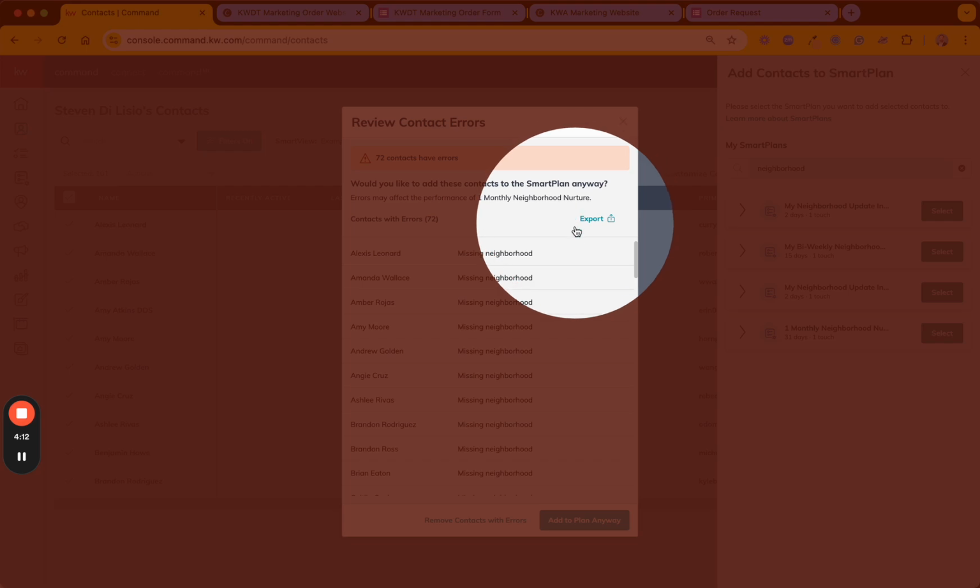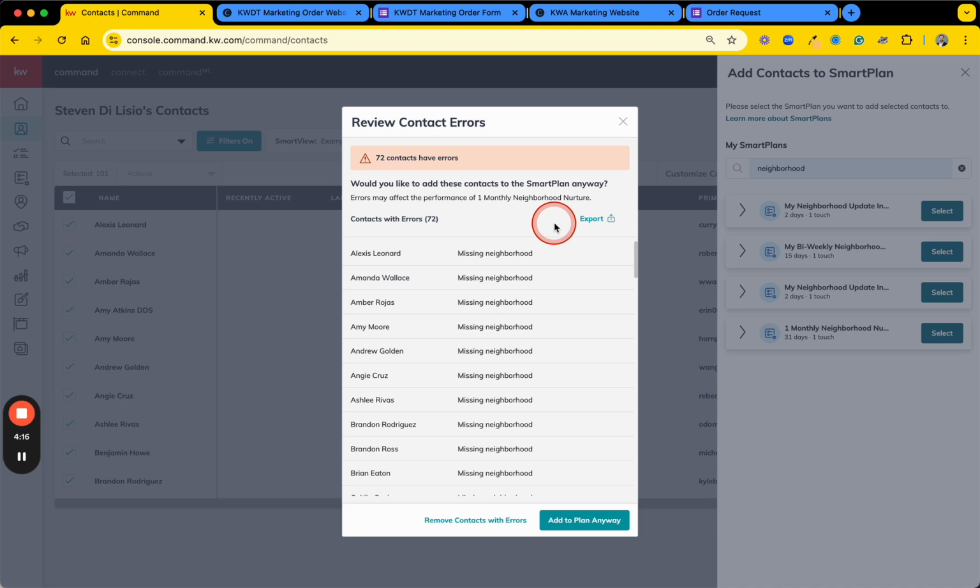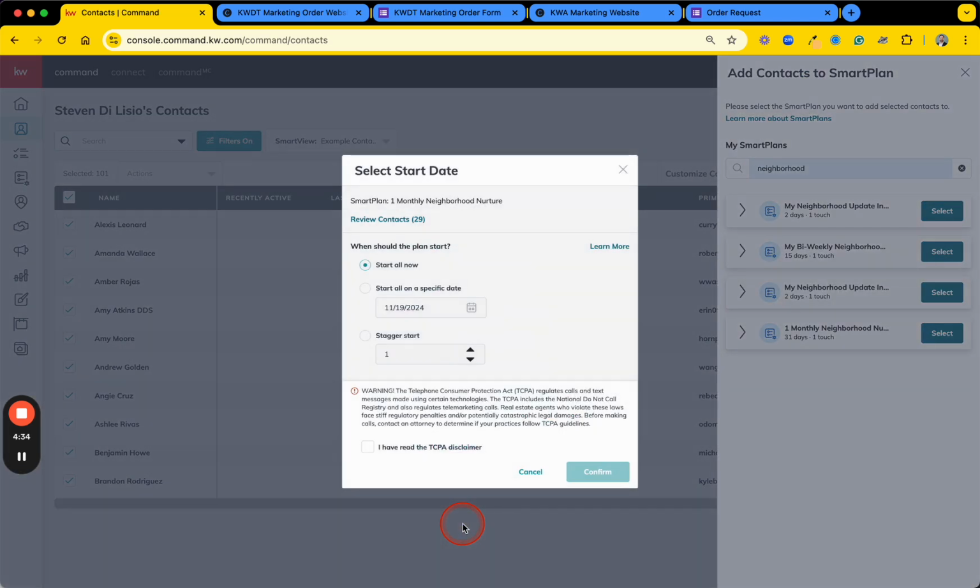I can also export them to give me a list of people to call to ask them what neighborhoods they may want to have on this email. Both great strategies. I always like to ask my clients, where do you live now? Where do you want to live next? And put both of those neighborhoods in. And after this, we'll go through a short instruction on how to add a neighborhood as well. But here we're going to hit remove contacts with errors.